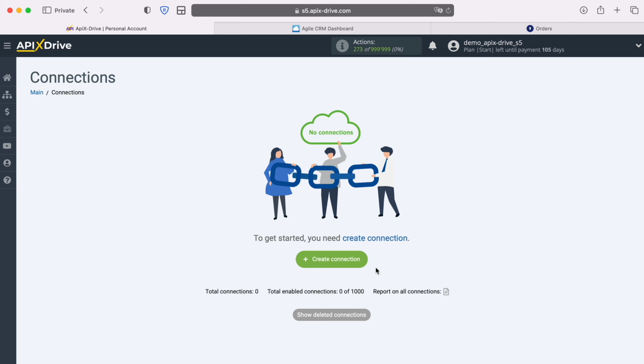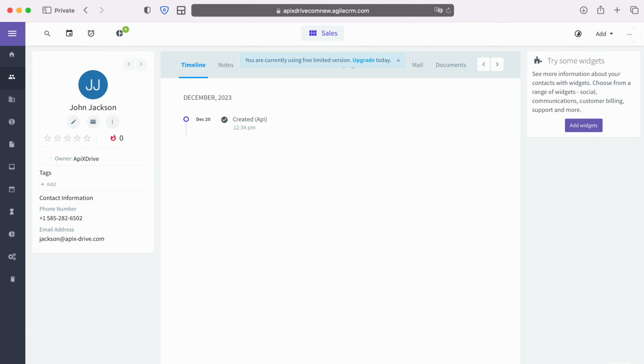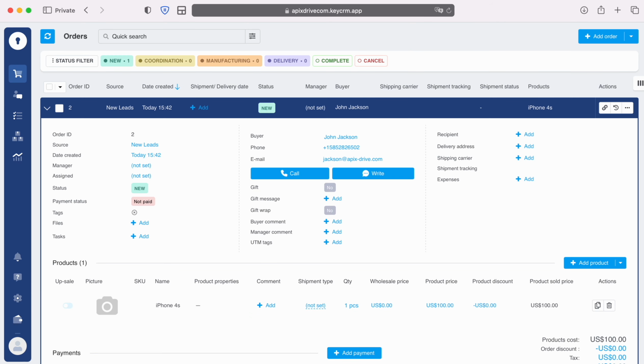Today I will tell you how to set up integration to transfer new contacts from Agile CRM to KeyCRM. This is necessary to automatically transfer new contacts from Agile CRM to other systems. For example, in KeyCRM you can create new orders and conveniently interact with them in the future. Now let's move on to the setup.